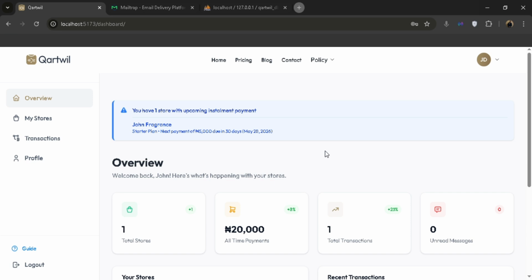Welcome back again. Now that we have created our first store and made the first payment for it, using the starter package, remember, if you use the standard or premium, you only pay once and that's all. Since we worked with the starter package, whenever you log in, you still get this notice that you have one store with an upcoming installment payment, and you get the details of that particular store.